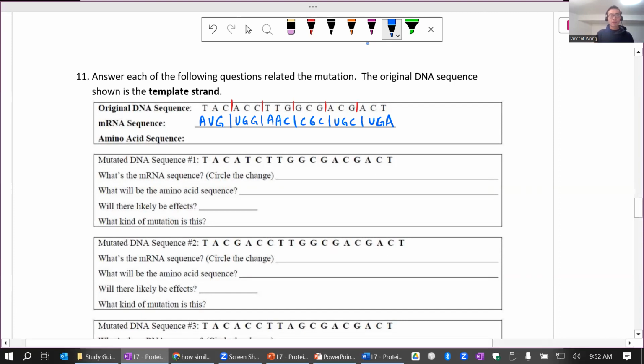Now to save you time, I will give the amino acid sequence to you. I strongly recommend you do this on your own when you have time. Okay, this is nothing new. This you should know already. We learned this last class, right?